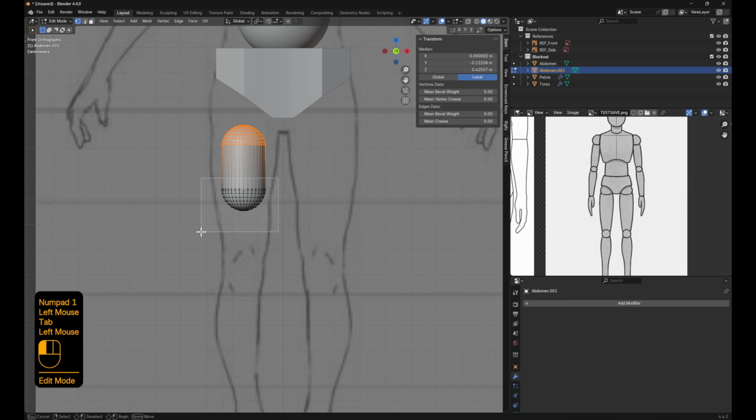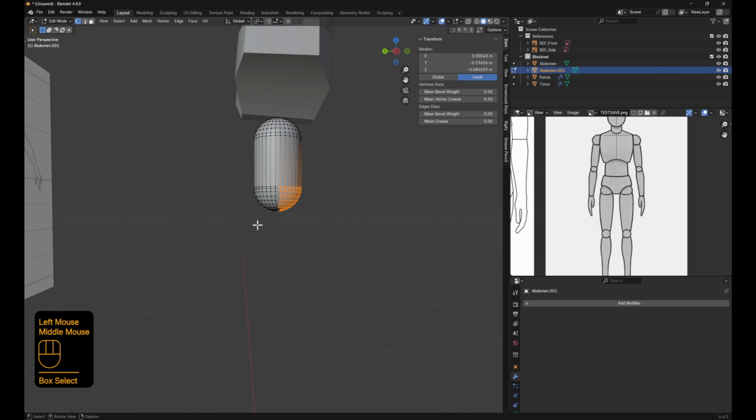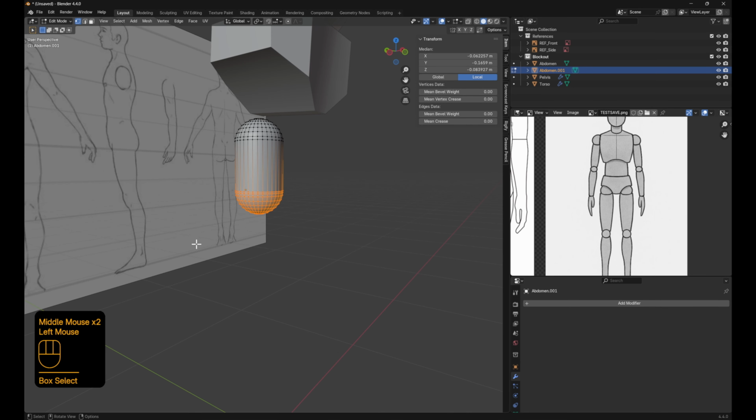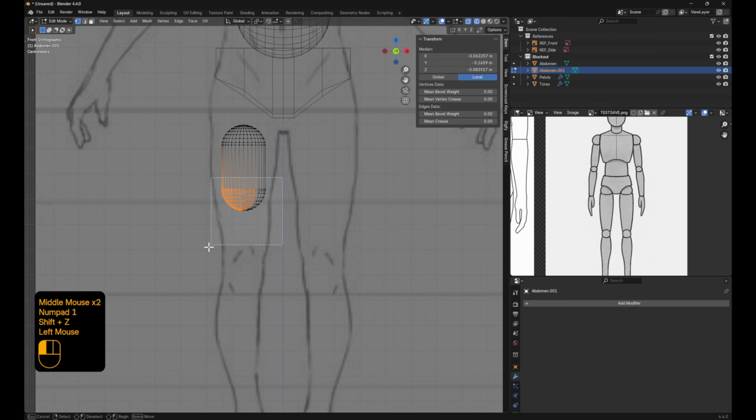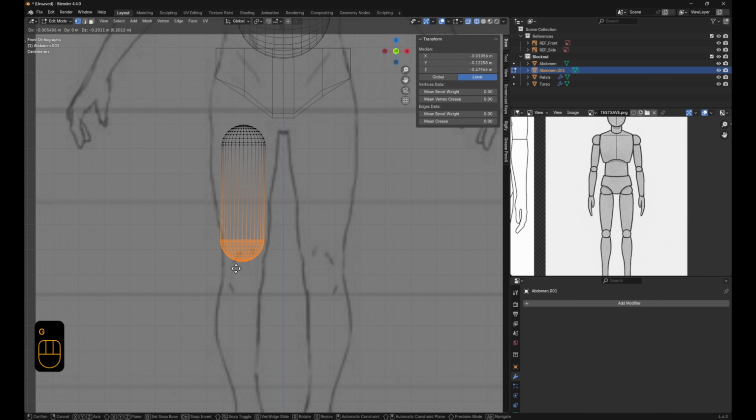So into edit mode, let's do the lower half now. So I'm in solid shading. You can see just by selecting from my viewport wherever I'm looking, I don't select those back vertices. So I'll always flip into wireframe mode, box select all of them, and that way you know you've got all of them selected. Bring that one down.